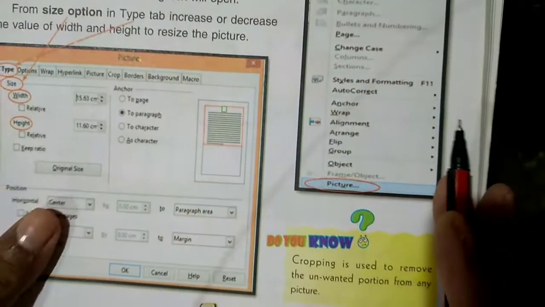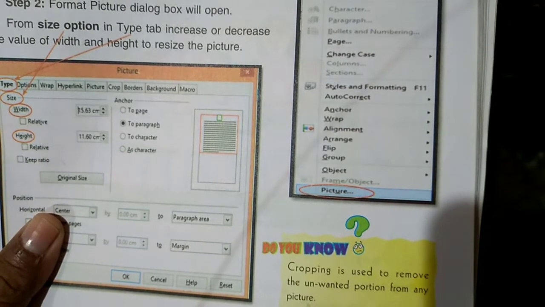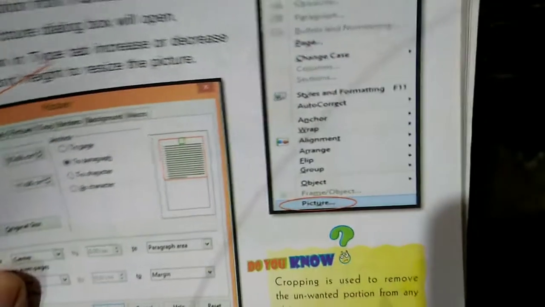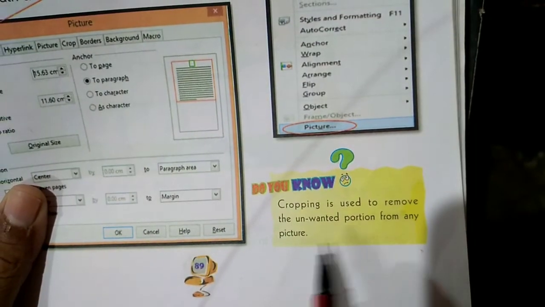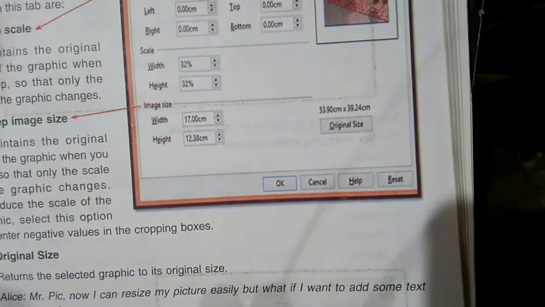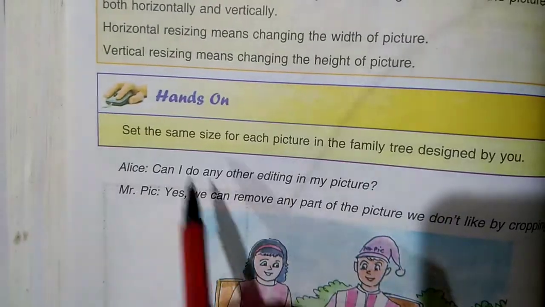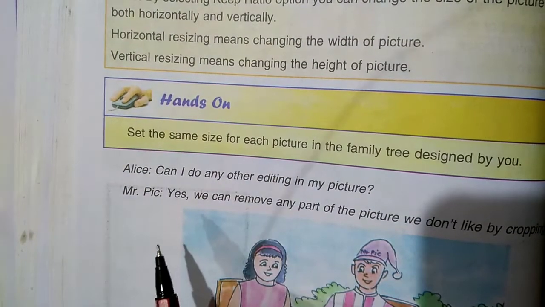Do you know? Cropping is used to remove the unwanted portion from any picture. What thing? Cropping means removing the unwanted portion. If there is an unwanted portion, using cropping you can remove it. The second method is also present.